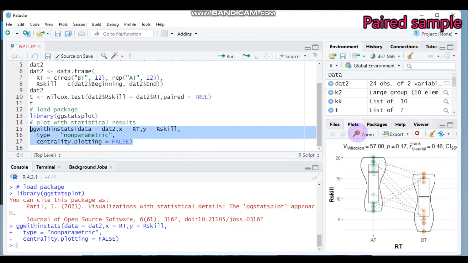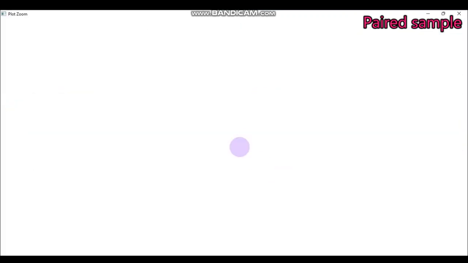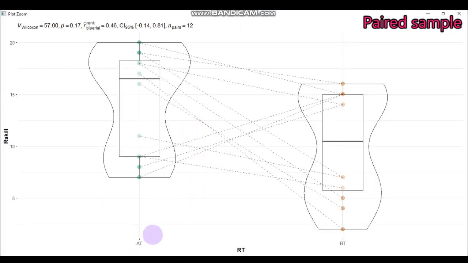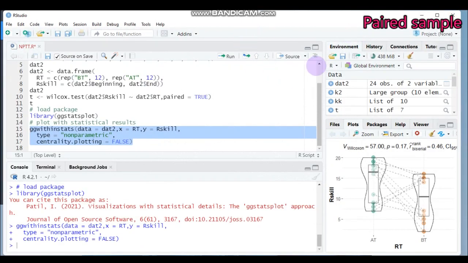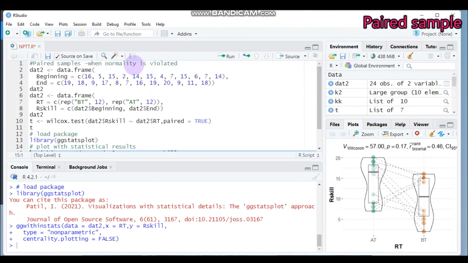As you can see here, there is a pair between after training and before training, and you can also get the p-value, which is 0.17. So there is no statistically significant difference between the two groups. That means before and after training there is no improvement in our software skill, so we accept our null hypothesis. In this way, you can compute the paired t-test when the assumption of normality is violated.